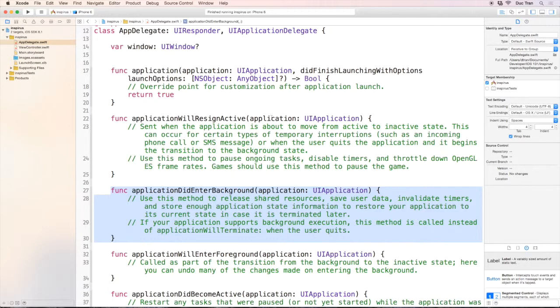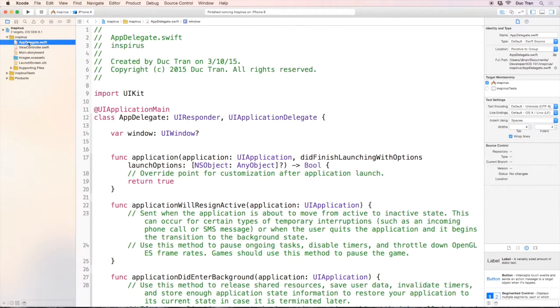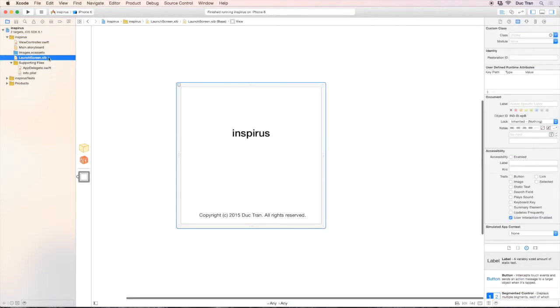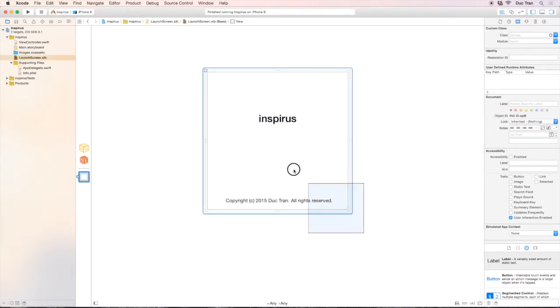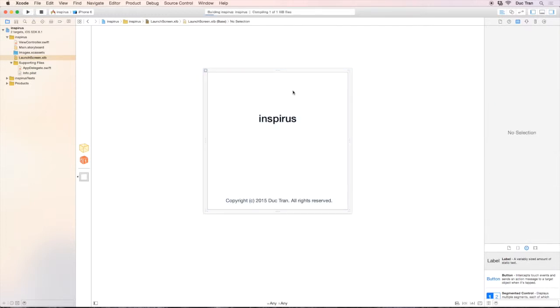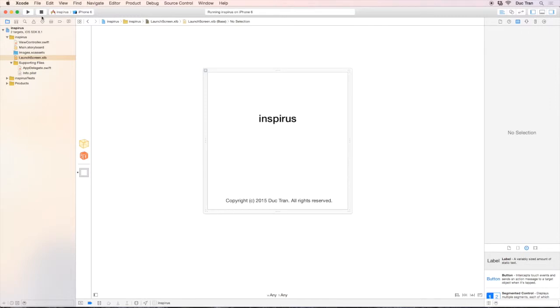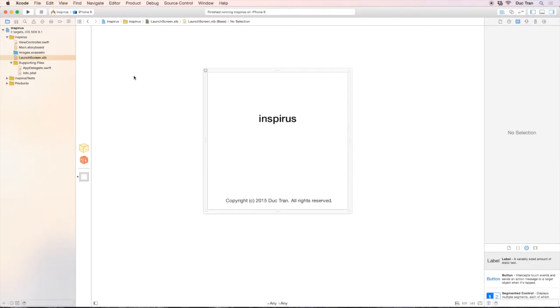We don't actually use the AppDelegate in this project, so I will hide it by just clicking and dragging it into the supporting files. I want to hide it like that. And the launch screen also. A launch screen represents the view that is shown when your app is launched. Let me show you by just running it, and we will see the Inspirus and the copyright thing. Okay, see that, very fast. Let me run it again. Okay, there you go. Let's stop it, and we want to use the launch screen also.